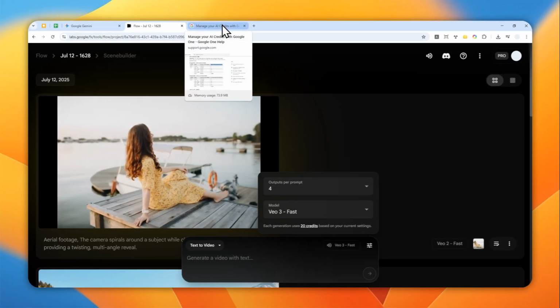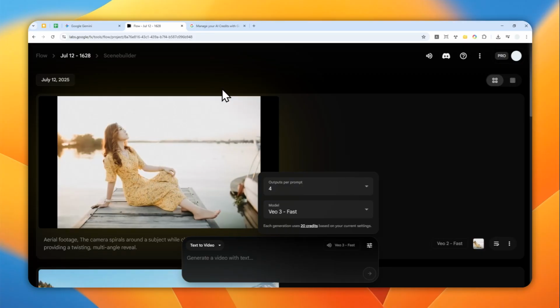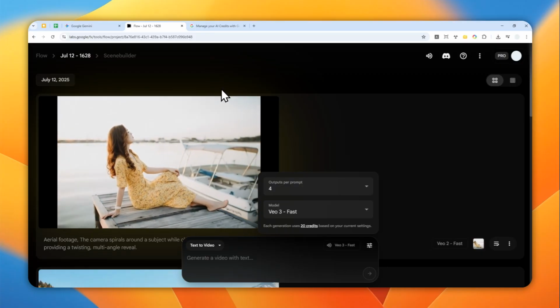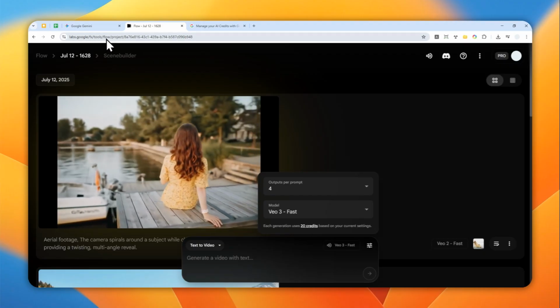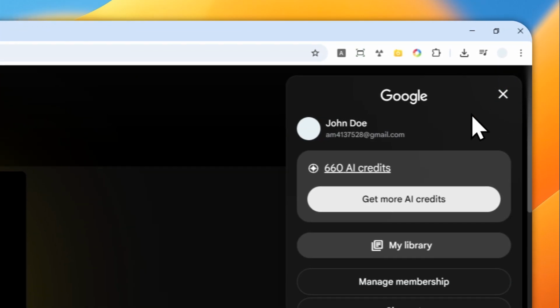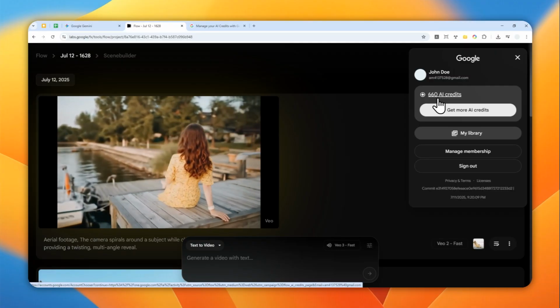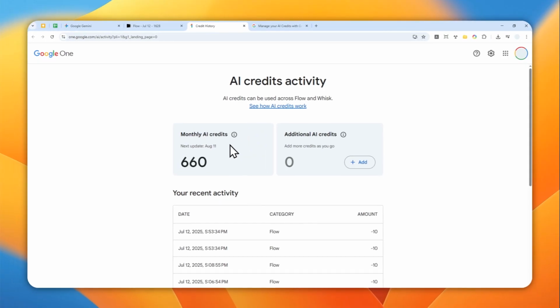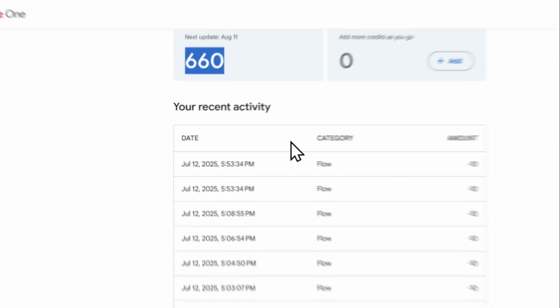Now, how do you check the amount of credits left on your Google Flow account? Fortunately, it's quite simple. You can navigate to your Google Flow account, or you can also visit Google Whisk, it doesn't matter. Then you can click your profile picture right here, and you will see the amount of credits left on your account. Right now, I'm subscribing to Google AI Pro, and it gave me 1000 credits, but now I've spent some of them, and I only have this amount of credits on my account.